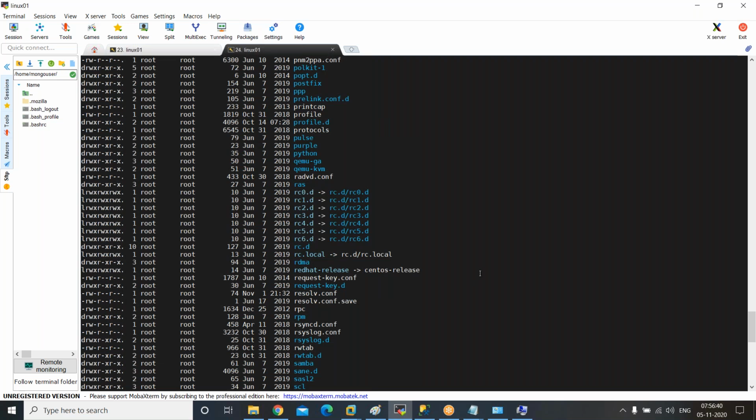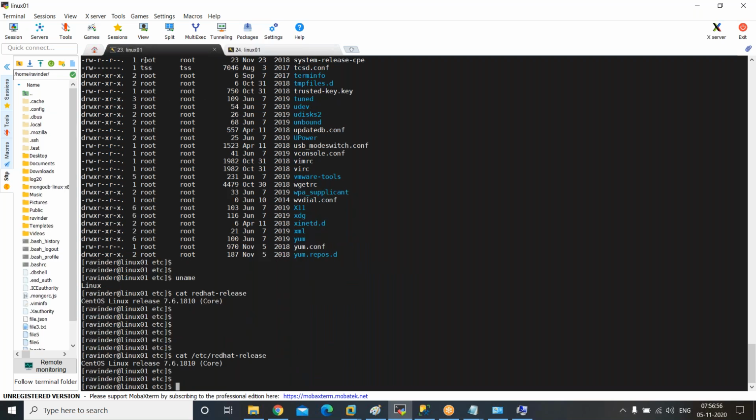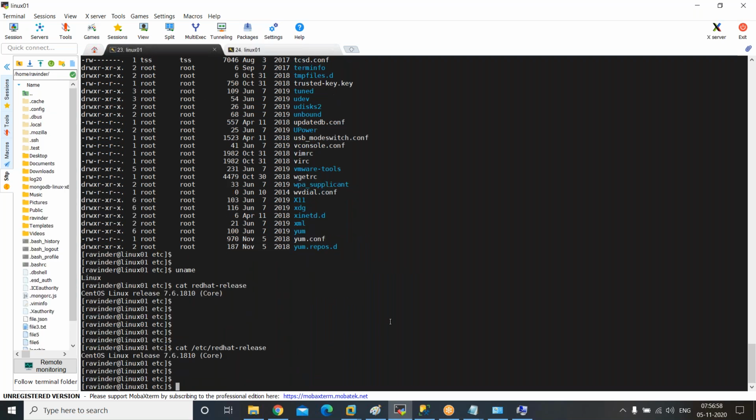It is owned by root. This is the one. See, it is owned by root. So I'm entering this directory using the mongo user and trying to create a file. I cannot. Why? Because it is not owned by me. Wherever you don't own a directory, you cannot do anything in it. So who can do it, if at all wanted? I can do it using my account. I have sudo permissions.